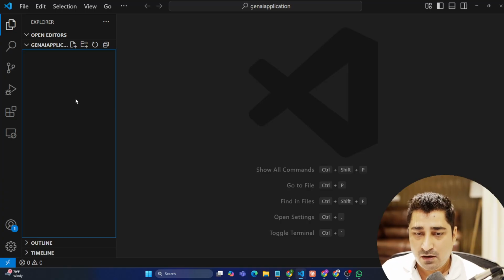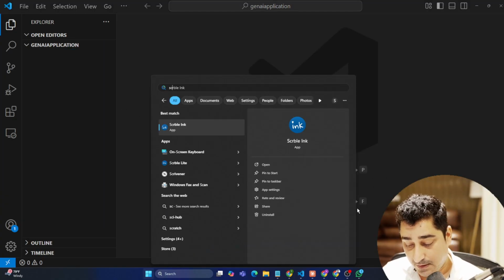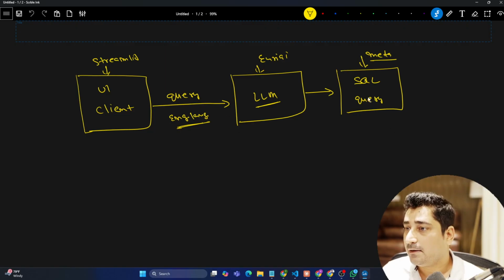Right? It is going to retain a conversational memory, and even from your conversational memory it is going to give you responses. So that is something that we are going to build over here. So the very first part, let me open up this scribble ink.